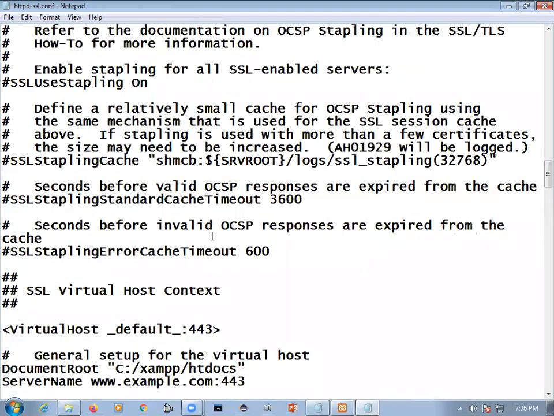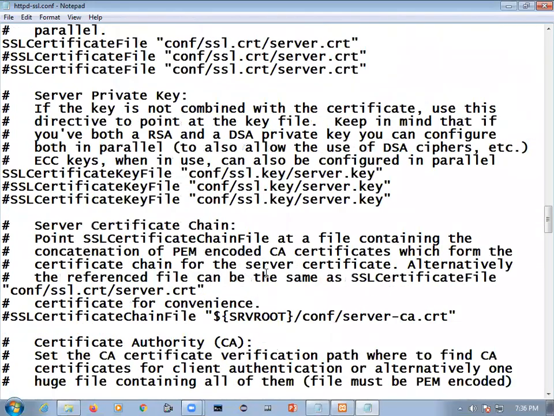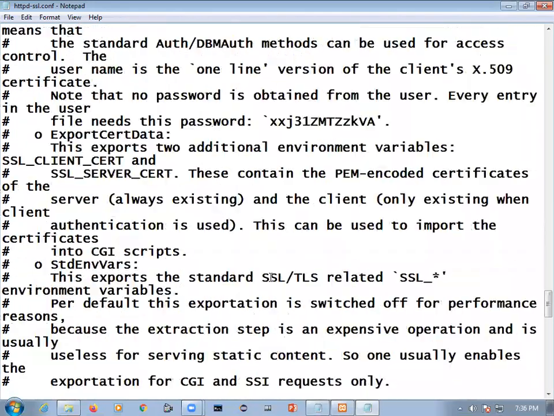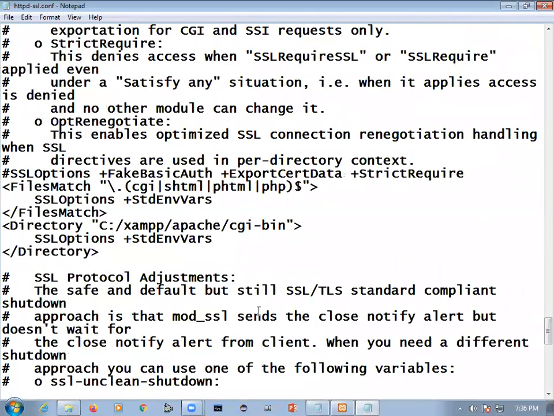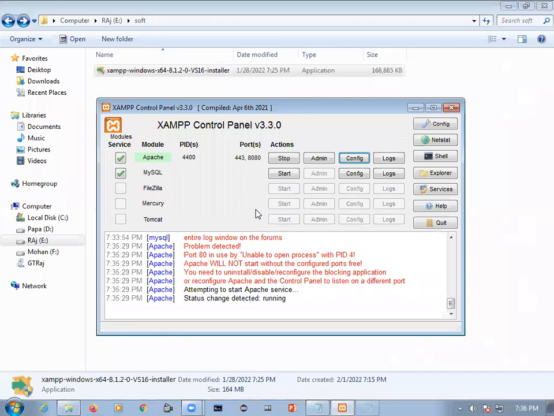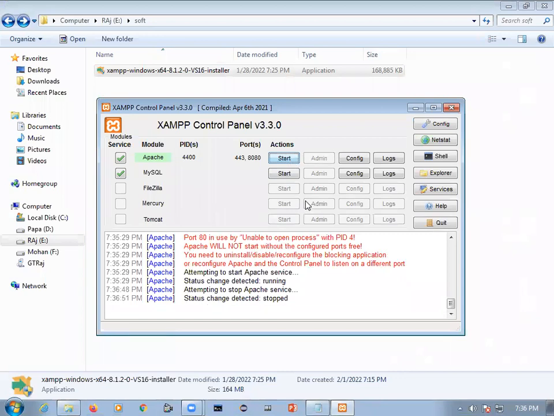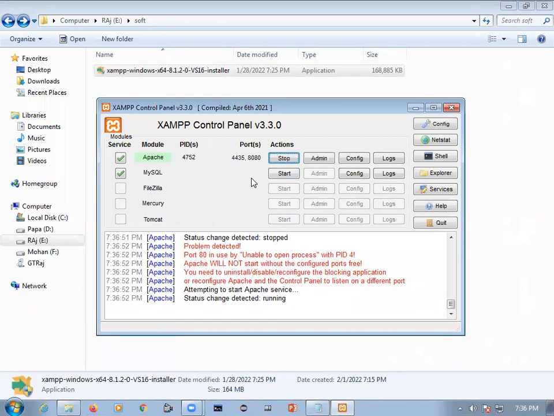Wherever you find 443, can you see here? Okay, put 5 over there, and here also put 5. That's it, I hope so. Down, that's it. Yes, close it, save it properly. Okay, that's all. Once again you just click stop. Again start it. Now you can see that the port numbers are clearly denoted.